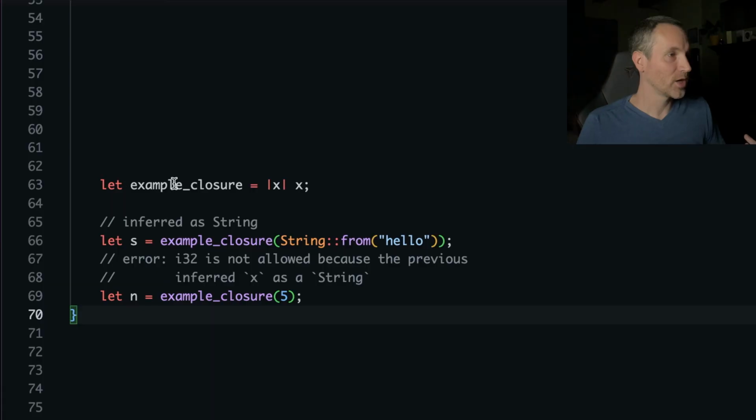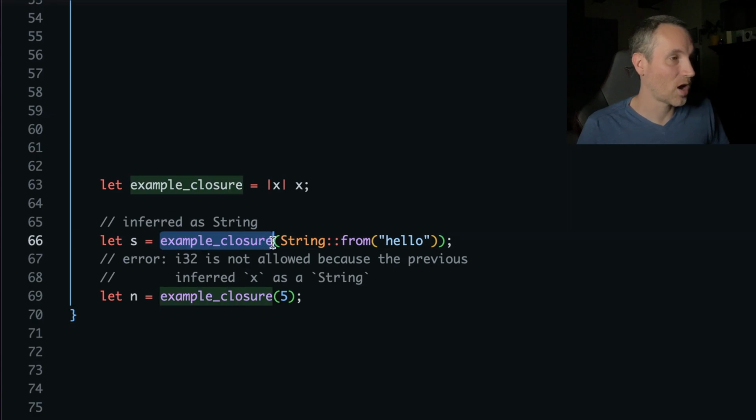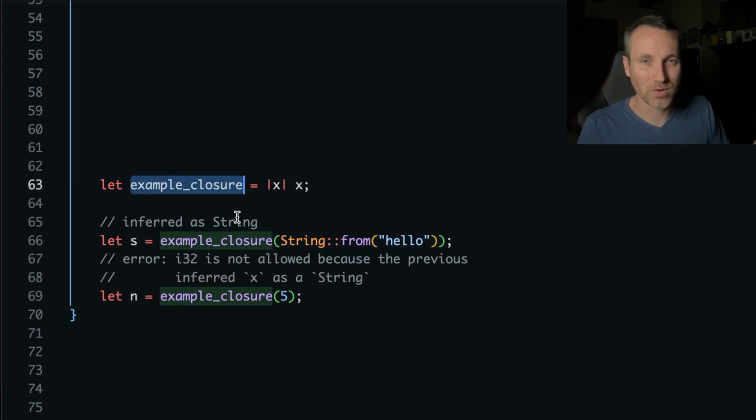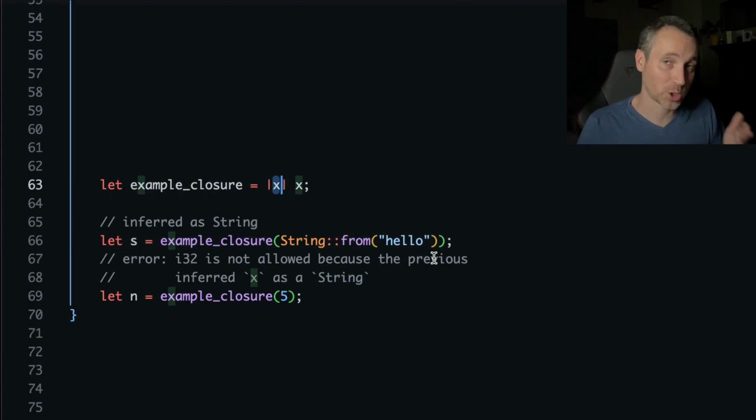Now let's take a look at an example where it does infer the argument type for that closure. So here we have example closure, and all it does is take x and return it. But we don't even know what it is. On line 66, we're calling the closure. Within this scope, we know it was declared, not really with a type. However, the compiler goes a little step further and looks for its first usage, and it can infer that x is actually supposed to be a string.